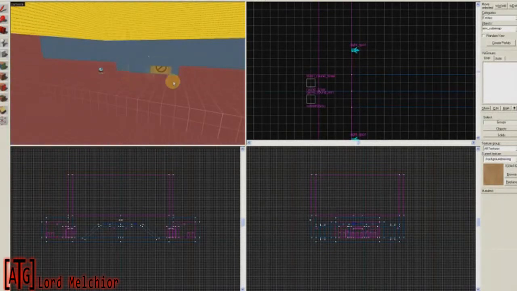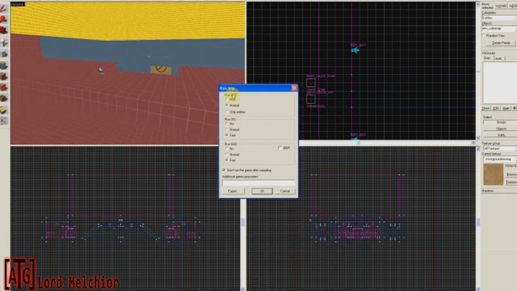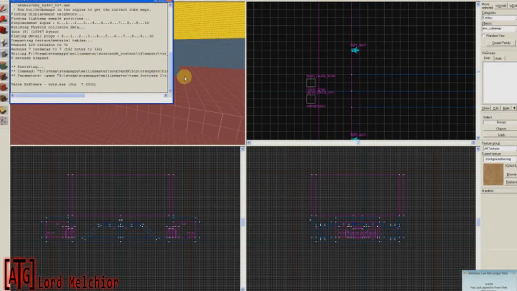So, next thing you have to do is run your map. You do this by going to File, Run Map, or by clicking F9. Set Run BSP to normal, Run VIS to normal, and Run RAD to normal. And I'm just not going to run the game after compiling because I already have the game open, but that doesn't really matter. Hit OK. And this will compile your map, which takes a few seconds.